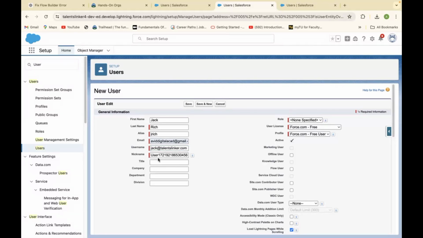Do I have to create a nickname? Let me just leave it as the default there. And for title, I can say solution engineer, something at Talent Linker.